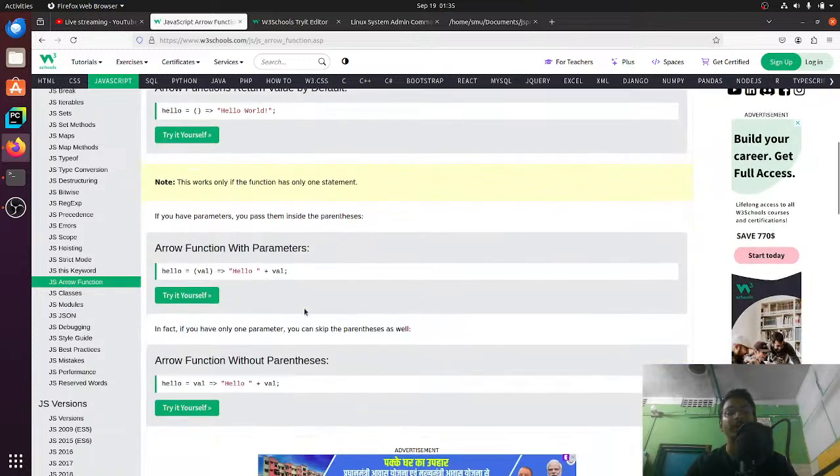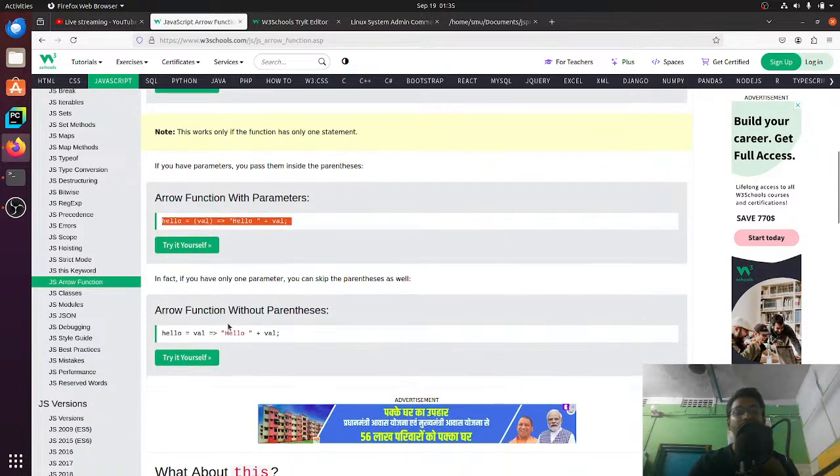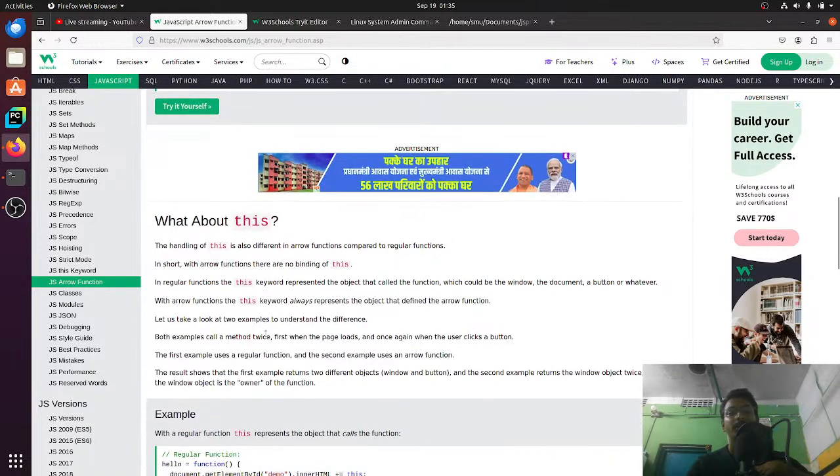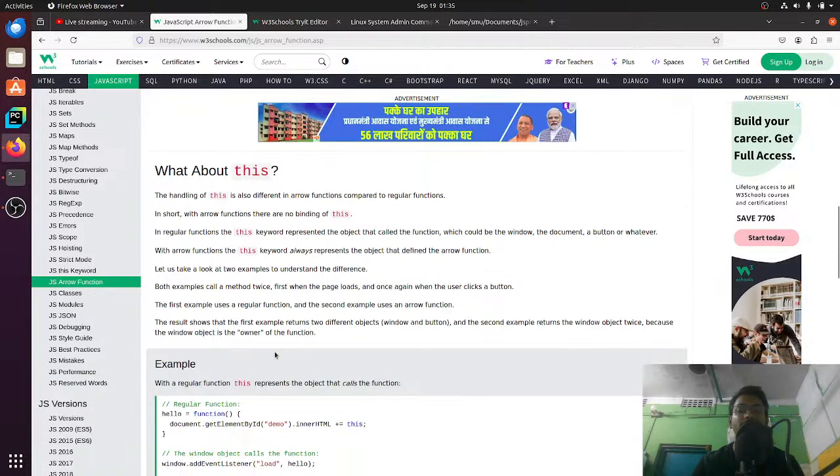Next, what I will do is arrow functions with parameters like this. We already practiced arrow functions without parameters. And what about this? Handling of this is also different in arrow functions compared to regular functions. In short, with arrow functions there is no binding of this. In regular functions, the this keyword represents the object that called the function, which could be the window, the document, the button or whatever. With arrow functions, the this keyword always represents the object that defines the arrow function.